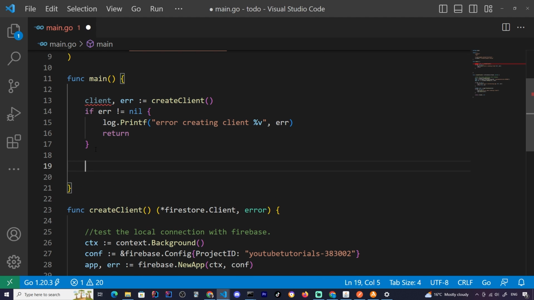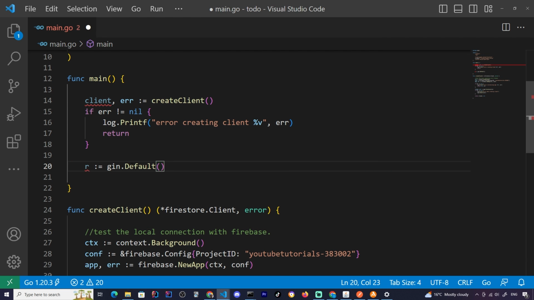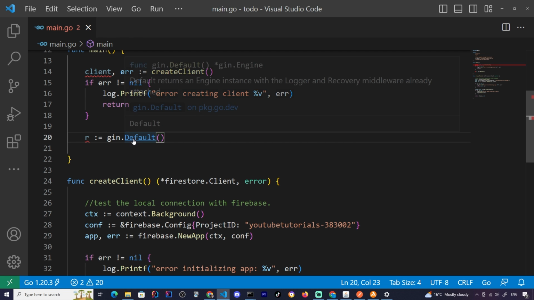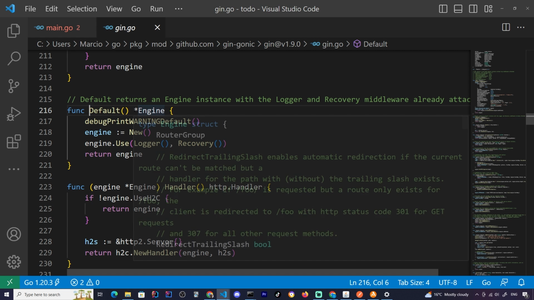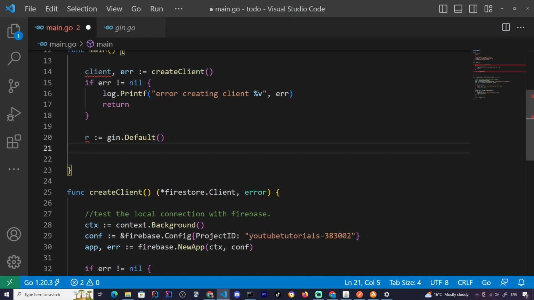Okay, now it's the time to start creating our beautiful routes, and we're going to simply get the router or get the Gin engine. As you guys can see, if we click in here, gin.Default, it's gonna return an engine here, and they gave us this documentation here. It returns an engine instance with the logger and recovery middleware already attached. So it's the whole web server, everything that we need to run the application. Pretty neat.